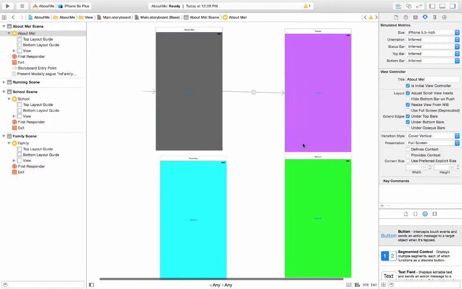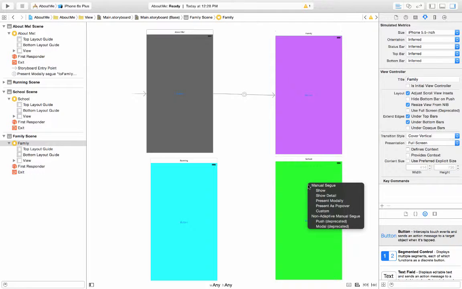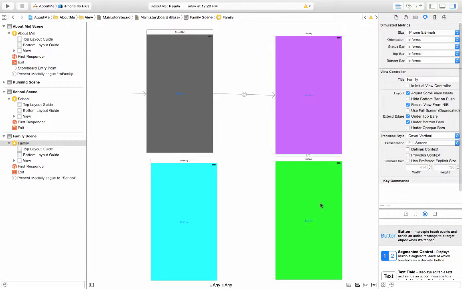So in order to link a segue from family to school, what do I need to do? First thing I need to do is, before I control click, I select first family, then I control click. And what do I do after I control click? I drag to school. And it identifies it by highlighting it with that lovely blue hover bar. I release. And what do I choose on that pop-up window? Present modally. So I've now presented modally.